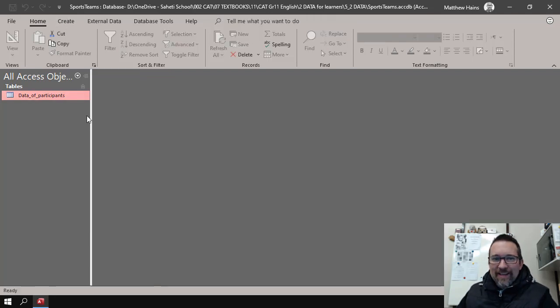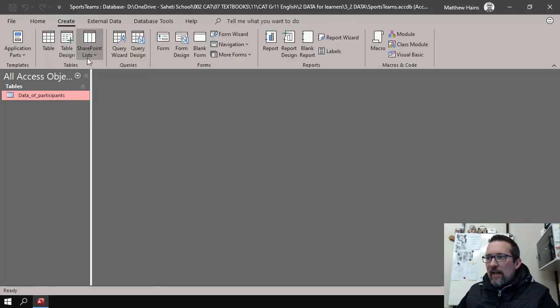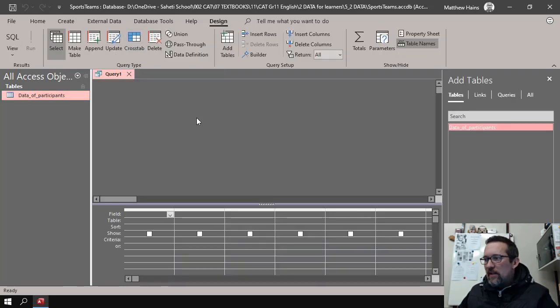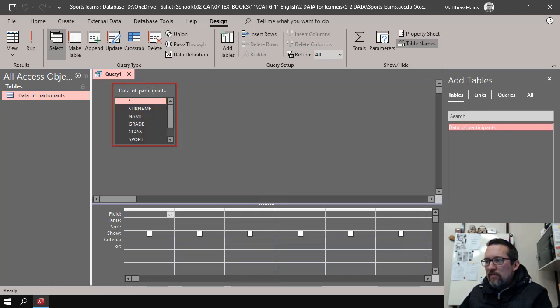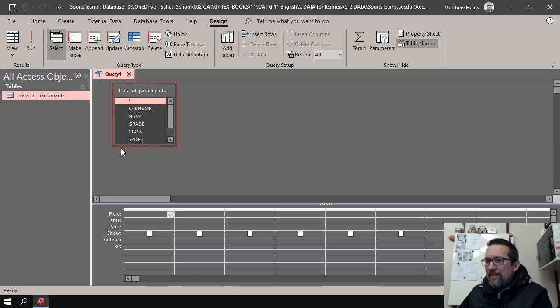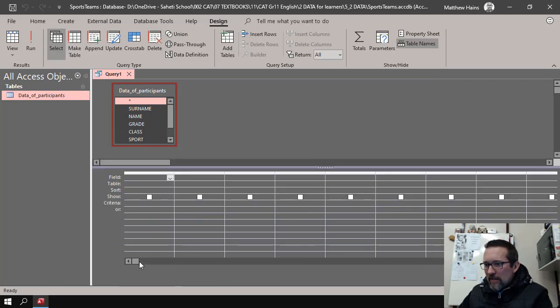Now, when we create anything, we go to create, and here you can see queries, query wizard, and query design. We're going to go to query design, okay? Query design, there it is there. And I'm going to say the table, there's the table, data of participants, and I'm going to add it over there. Take that out the way, done. There's my table and all the fields. Awesome.